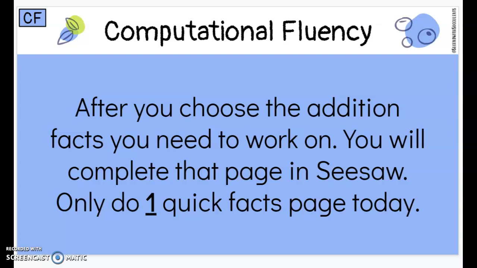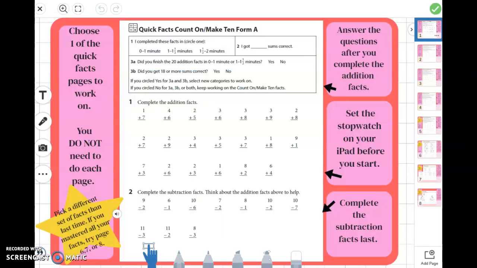Okie dokie, let's have a look at what those pages are today. Now your first 5 pages of this activity are going to be the same as they were last time. You will choose one of the quick facts pages to work on. No, you do not need to do each page. And remember to pick a different set of facts than last time. If you mastered all your facts, you're going to try to work on pages 6, 7, or 8. We'll look at those in just a moment.